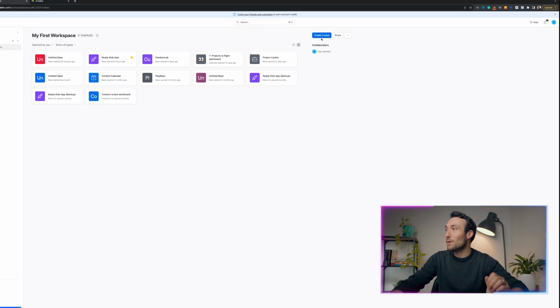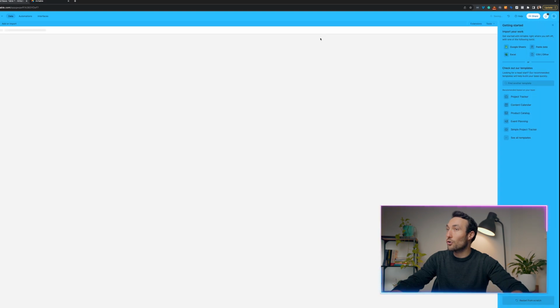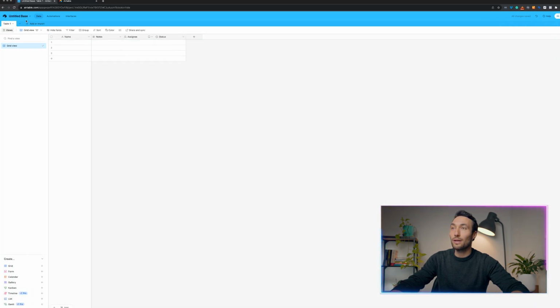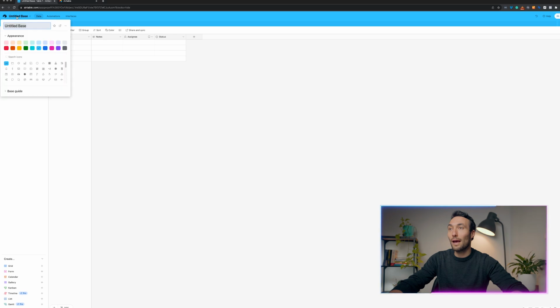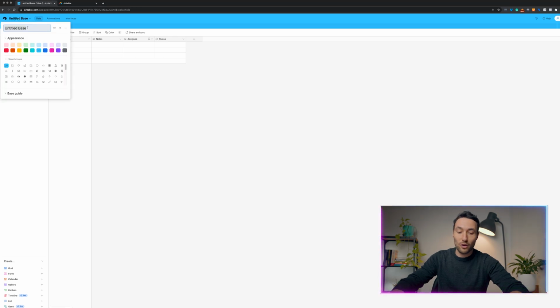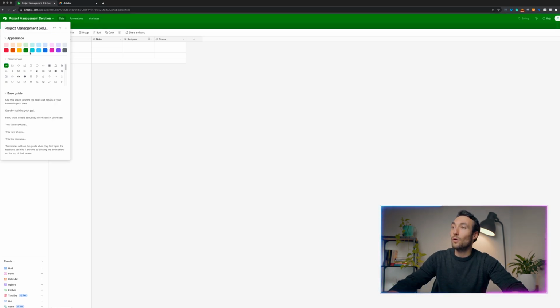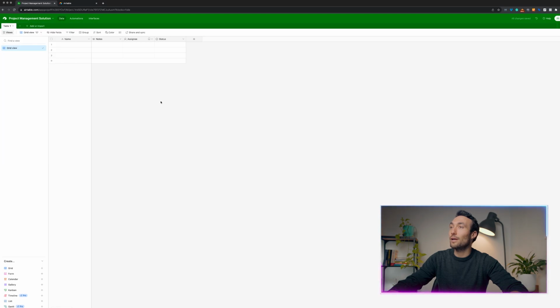So once you've signed up, jump on in and click on create a base. Once you create your first base, it's gonna ask you whether or not you wanna import some data. We're just gonna close that for now and we're going to rename our base. So at the top here, we have the ability to rename our base. We're just gonna call this our project management solution. And let's go for a green kind of color.